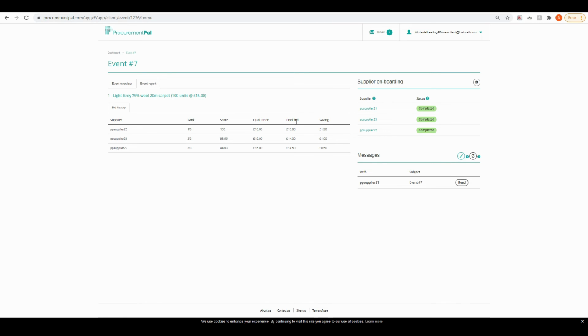Now, in this particular example, we made this all about price. It doesn't need to be like that. It can be about lead time and payment terms and quality and brand, reputation, whatever you want to include. You can include it within the Procurement Pal event. So in this particular example, it was about price.